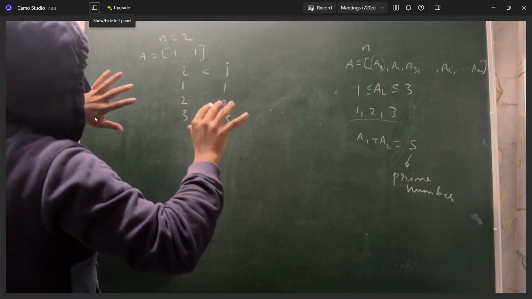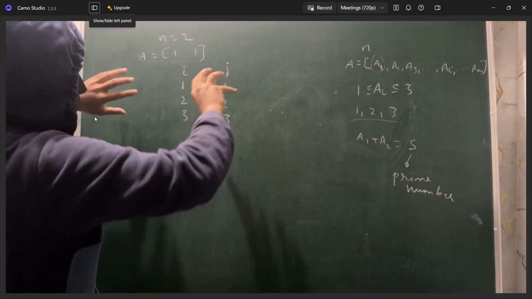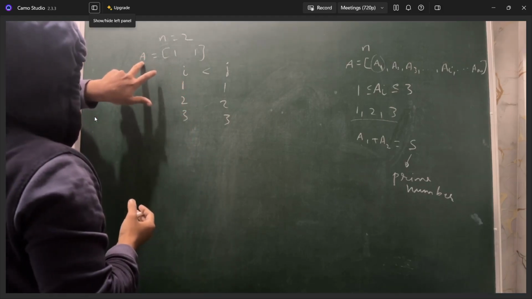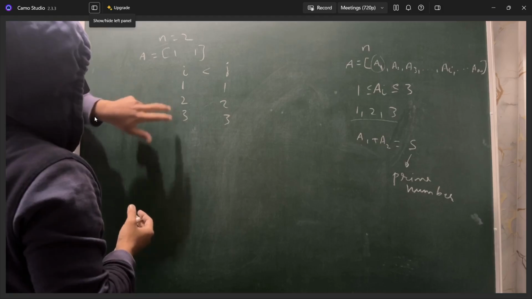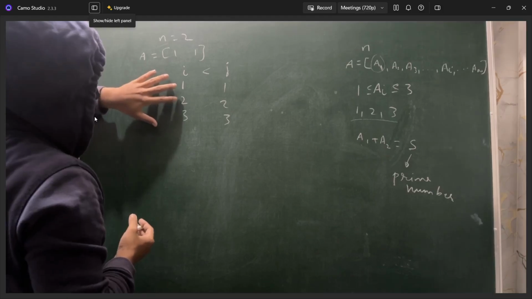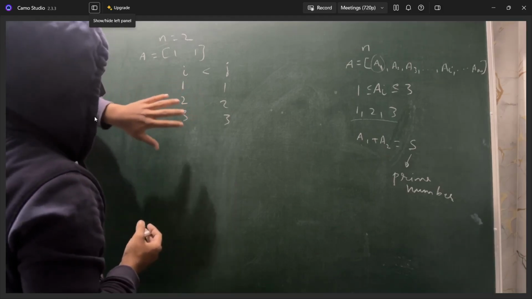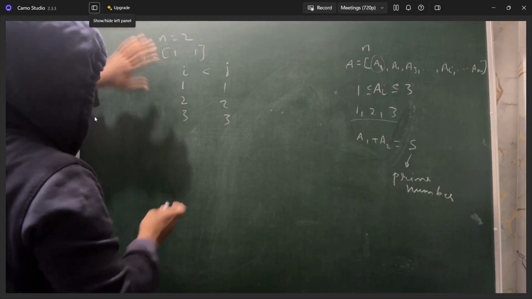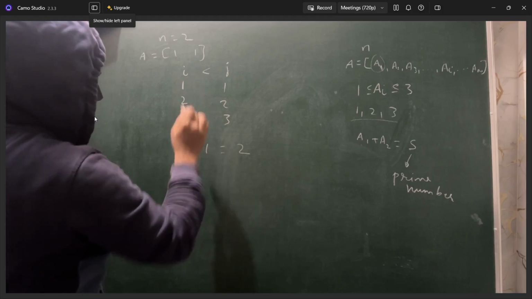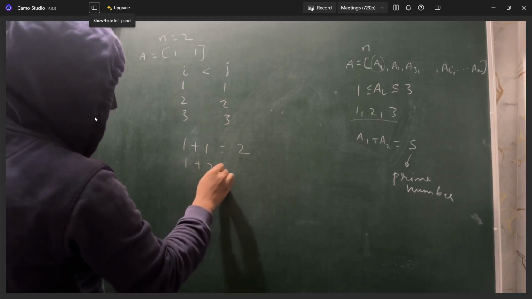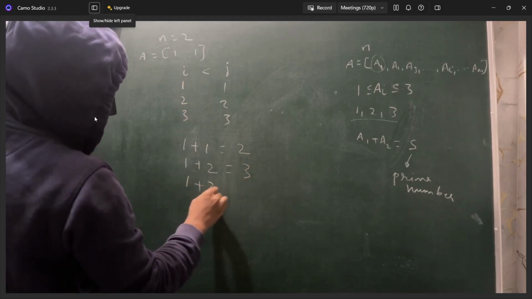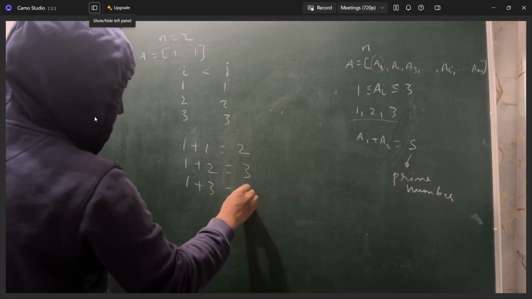So what I'm trying to do is take two elements and sum them up. Since the array has only three possible values, 1, 2, 3, what combinations of sums will you get? Adding 1 with 1, 1 plus 1, you will get 2. Adding 1 with 2, you will get 3. Adding 1 plus 3, you will get 4.